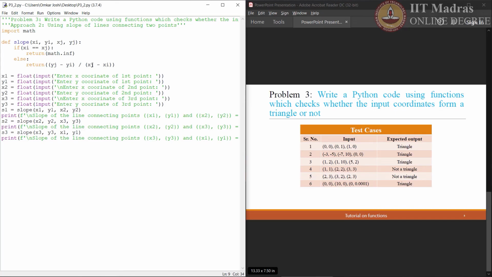xi, if xj is not equal to xi. But if xi is equal to xj, which will make the denominator 0, then we can use this math library once again, which has a way to return infinity using math.inf. Once this particular function executes using 3 different combinations, we will get slopes S1, S2 and S3.